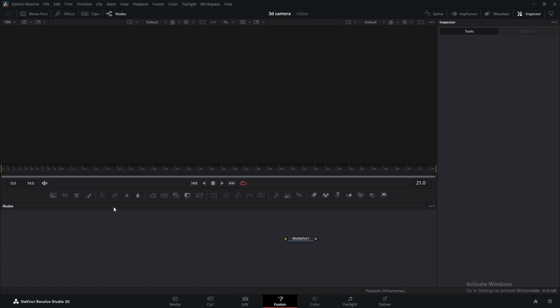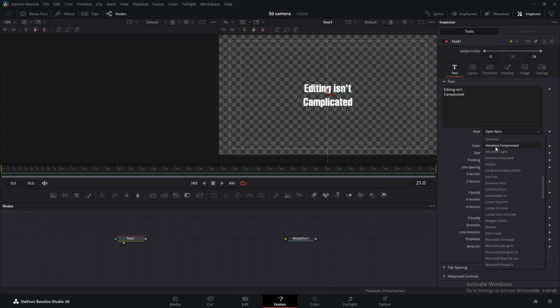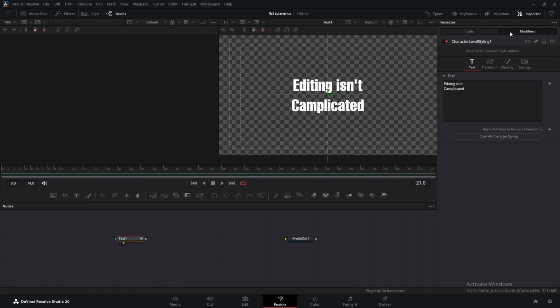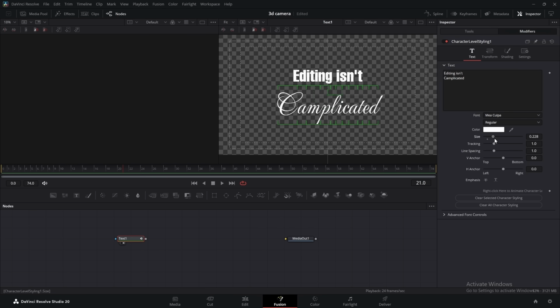First things first, let's get our text into the scene. Add a Text Plus node to your workspace. In the inspector, I'll type our first phrase. Editing is not complicated. Customize your font. To get full control over every word, right-click in the text box and select Character Level Styling. Switch to the Modifiers tab. This is where the magic happens. I'll highlight the word complicated and change its font and size to make it really stand out.